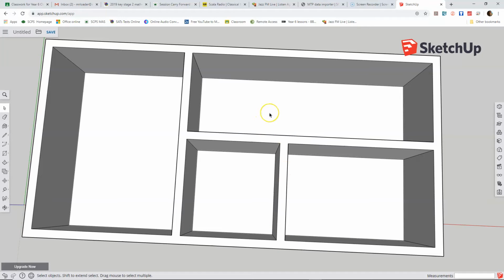Okay? We'll look at creating doors and windows and adding other rooms tomorrow. Well done. Thank you.